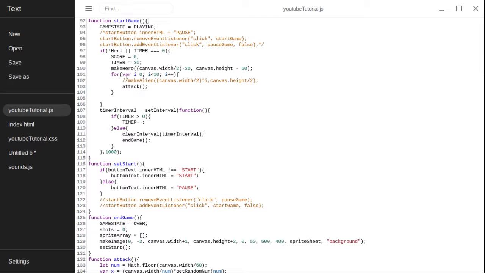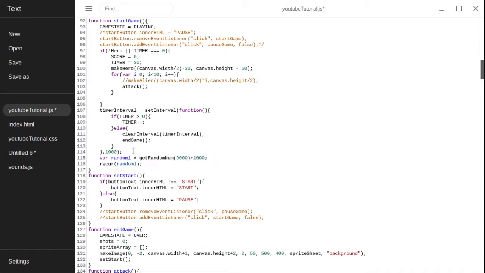Here we go. In start game, underneath timer interval, but still within start game, you're going to want to put that code that I just copied. So you can just type this in there. You don't have to if you can't find it, just type it right there. Var random num equals get random num, parentheses 9,000 plus 1,000, and then recur random num1.